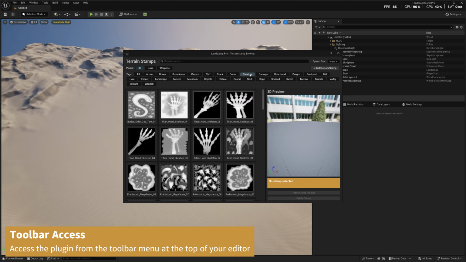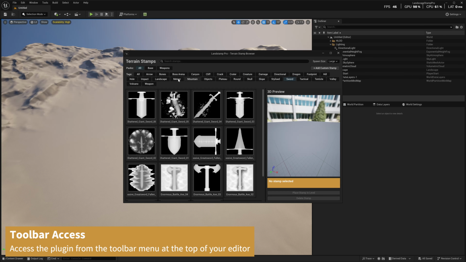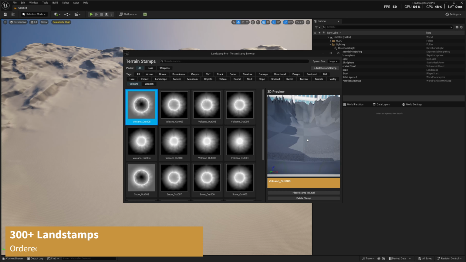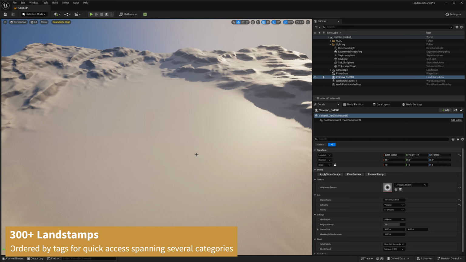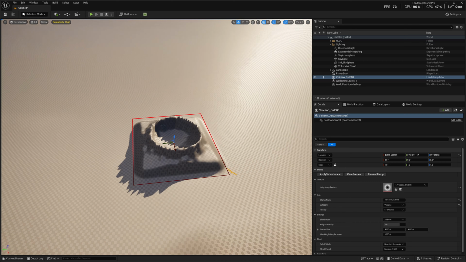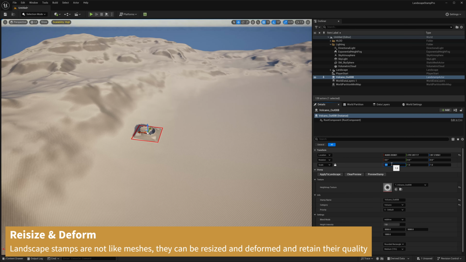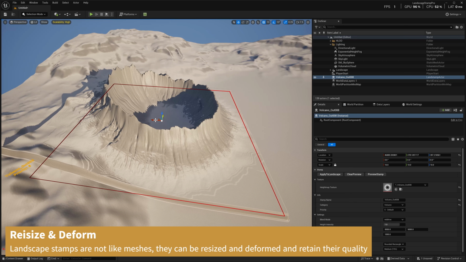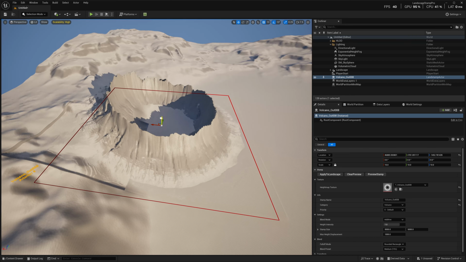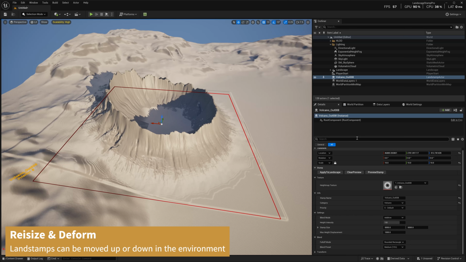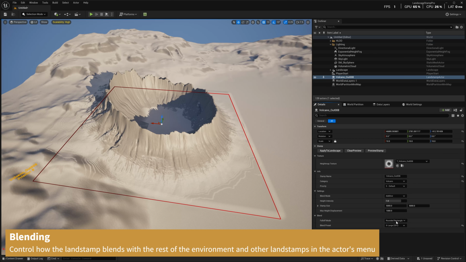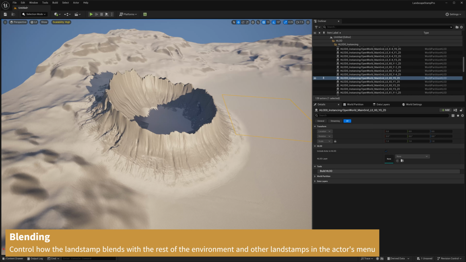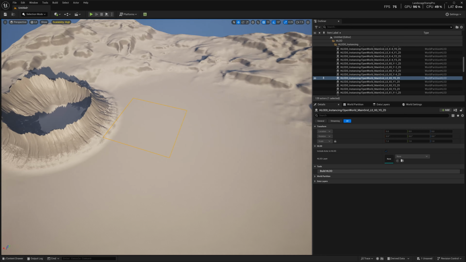Landstamp Pro allows you to create truly unique environments in your open-world, World Partition landscapes. With over 300 built-in landscape stamps and the ability to turn any static mesh or texture into a landscape stamp, you can for the first time create amazing worlds dynamically and non-destructively with the click of a button. Access your landscape stamps through the toolbar menu, organized into themed packs and individually tagged so you can quickly search for landscapes to make your world truly unique.